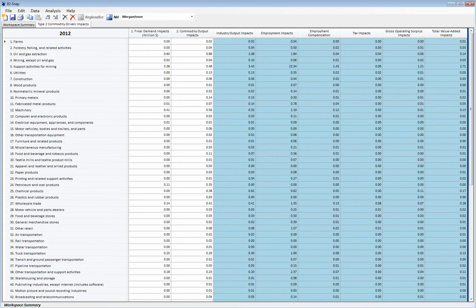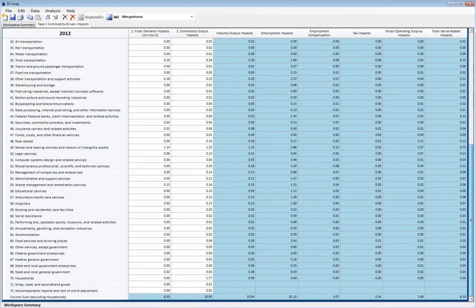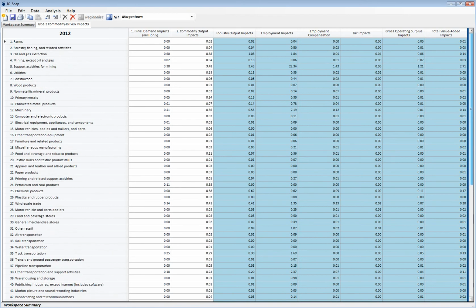So we can see we get our different categories of impacts. We have our change in final demand, commodity output impacts, industry output impacts, employment compensation, tax impacts, gross operating surplus impacts, and total value added impacts. If you scroll down to the bottom, you can get the sum of all of those different sorts of impacts, and this is for the Morgantown Metropolitan Statistical Area. So that is for drilling.